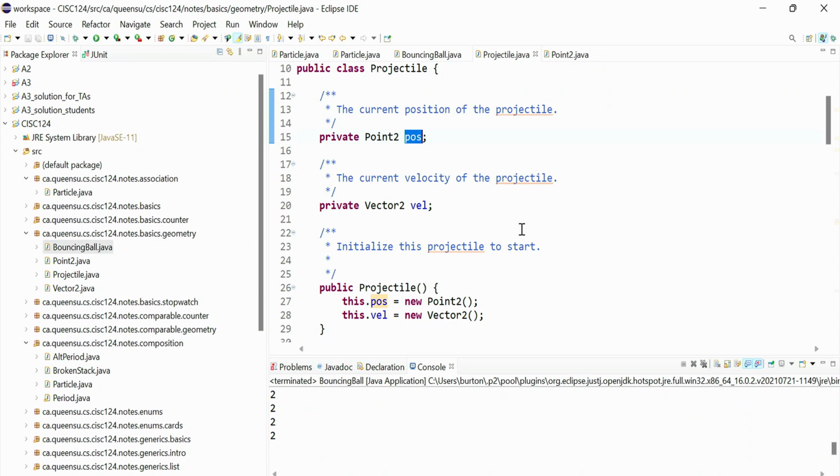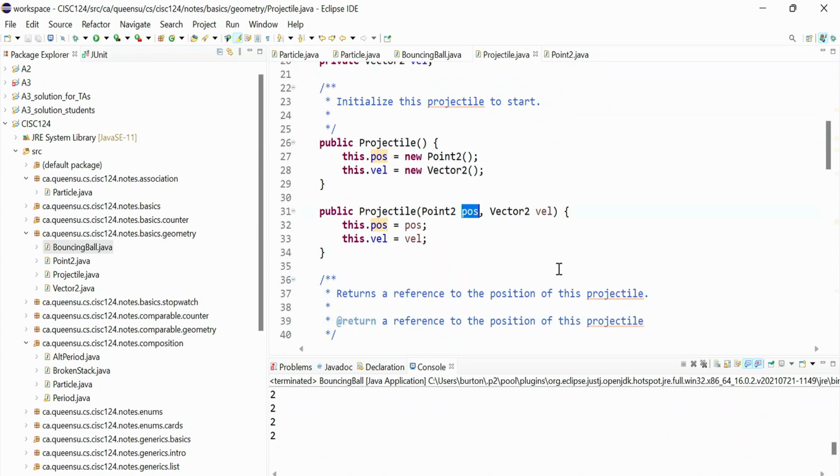So what does that mean? That means whenever I accept a reference to a Point2 object, and I want to set the position of the ball to that object, I have to make a new copy of that object. Because this.pos and pos both point to the same object. Well, I don't want that. I want this.pos to point to my own object. So I have to make my own object every time, a copy of the incoming point object.